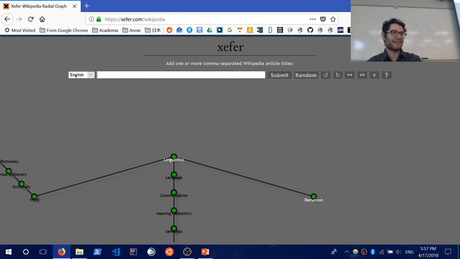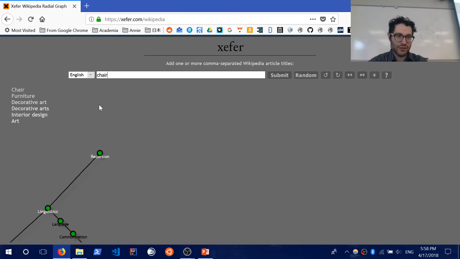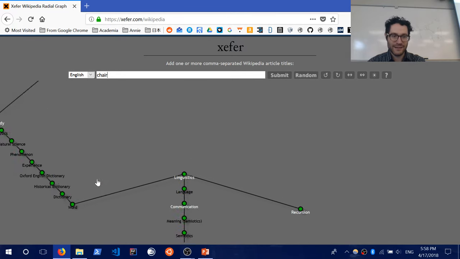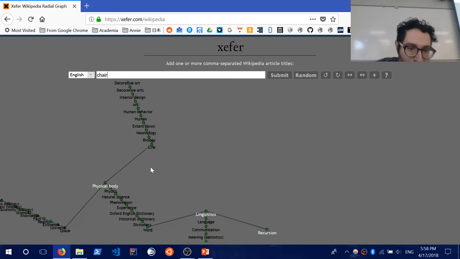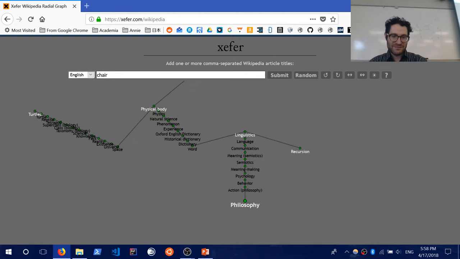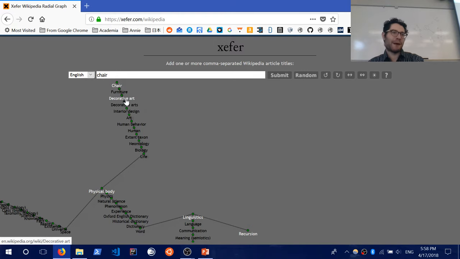Let's see. Anyone else? This is kind of the idea here, that everything leads to philosophy. Chair. That's actually interesting. Chair, furniture, decorative arts, interior design, art, human behavior, life, physical body. See, that gave us a completely new branch. Chair leads to life, which leads to physical body. See how this is a graph problem. It's simply clicking on the first link on each article.